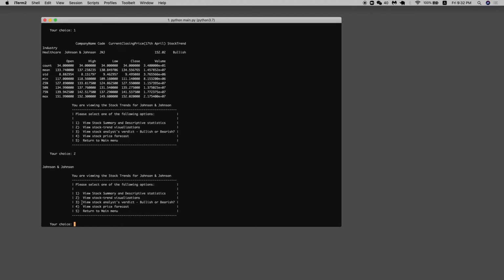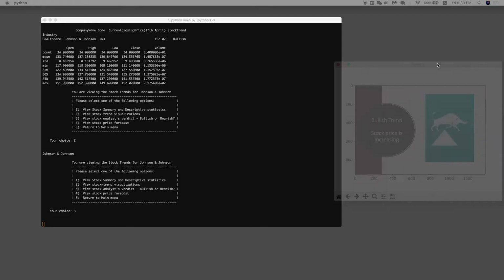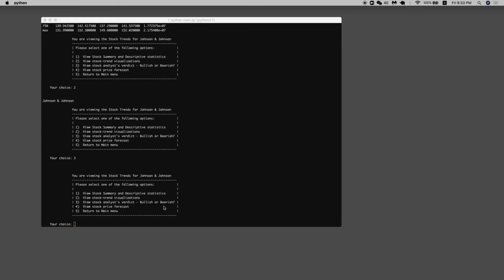The next option is to view the stock analyst verdict, bullish or bearish. This is a visualization of its bullish or bearish status. It will pop up another window, and you can see that Johnson & Johnson is now bullish. It is a good sign that you might be able to invest in Johnson & Johnson. Let's close this pop-up window and move on to the next one.